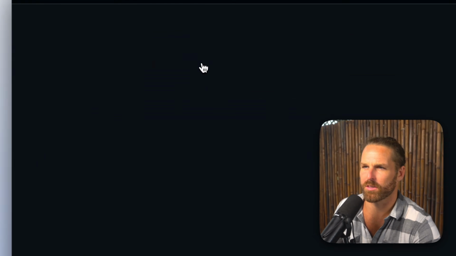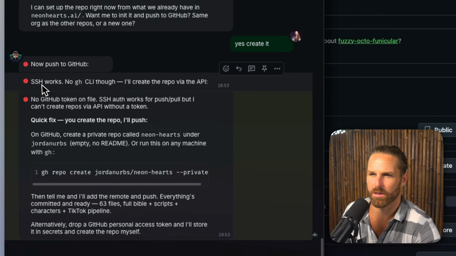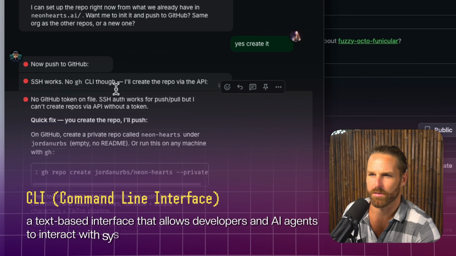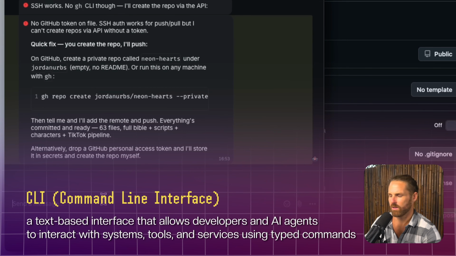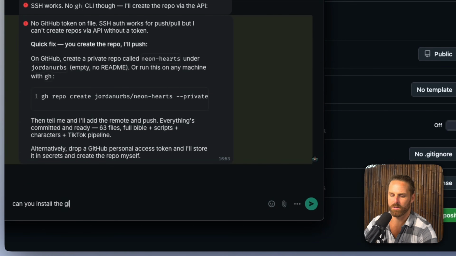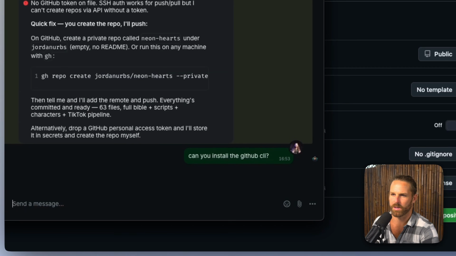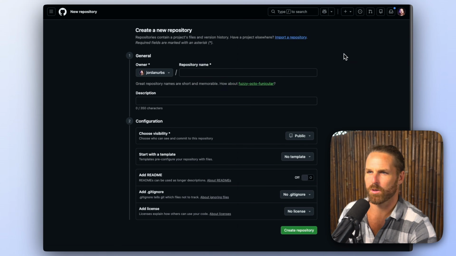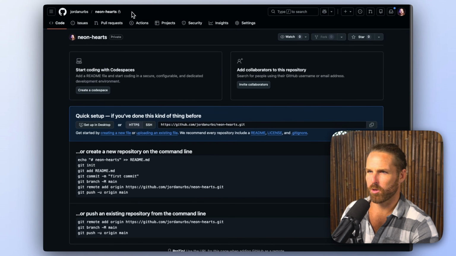So actually I'll create this manually now like a caveman. I don't know why it doesn't have the CLI. Can you install the GitHub CLI? That would just be faster, right? Save on tokens. Okay, so while that's loading, let me show you another one.